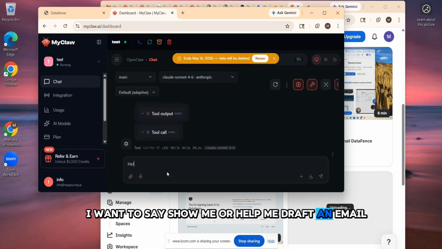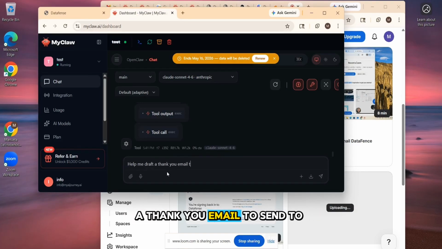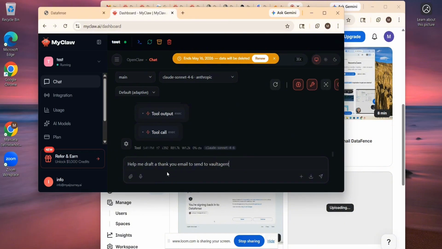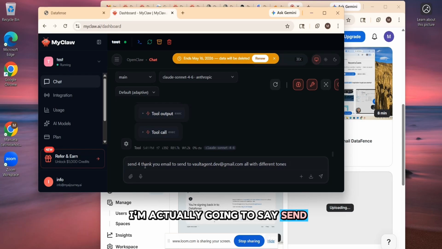Okay, so now that I gave it the new API key, I want to say, show me or help me draft an email. Thank you email to send to... I'm actually going to say send.